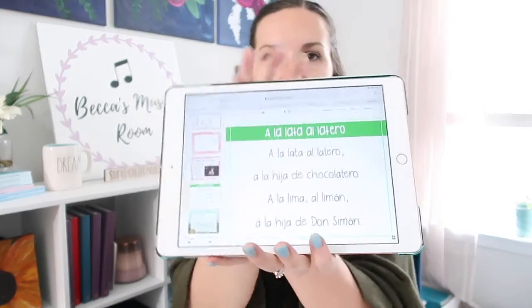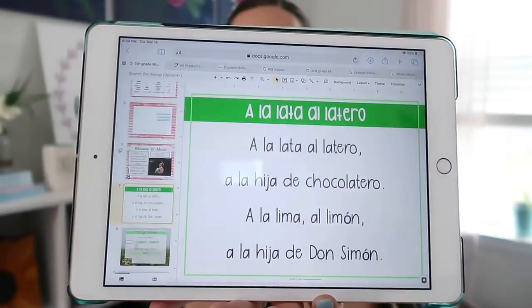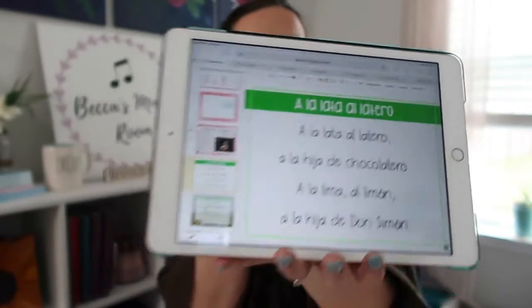So this song is included in my chants freebie that has a ton of different chants, both with just the lyrics and then also the lyrics and the rhythm in regular and stick notation. So I will leave a link to that freebie down below.